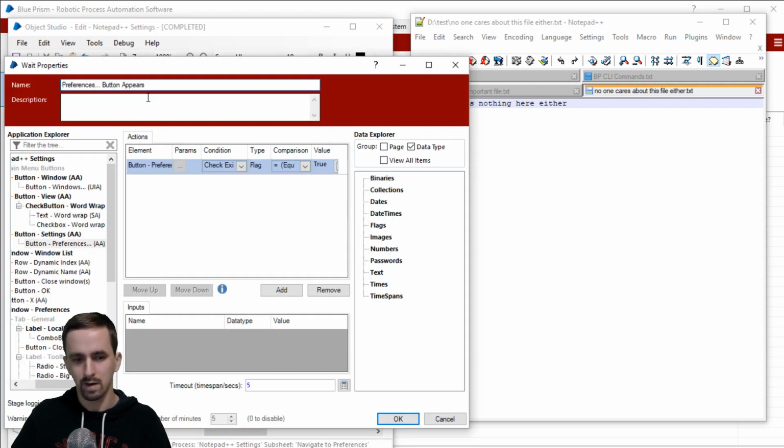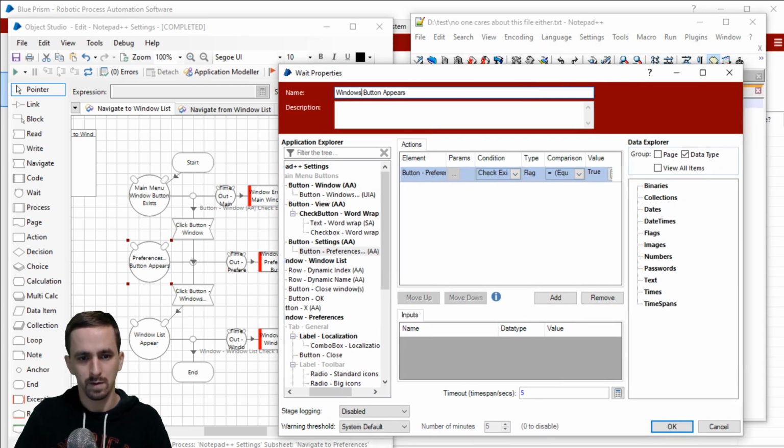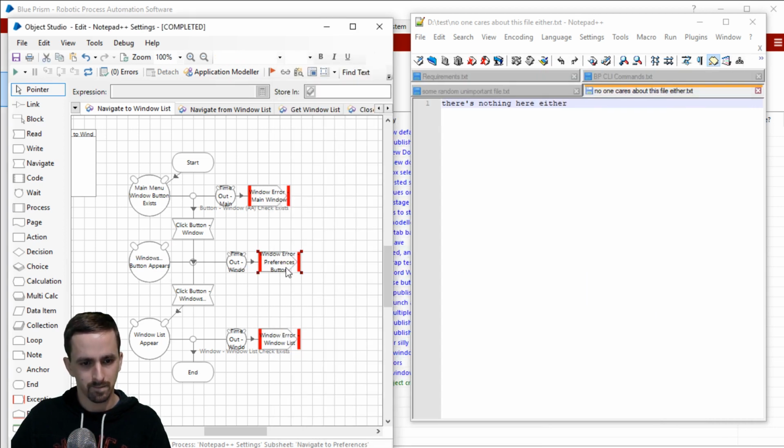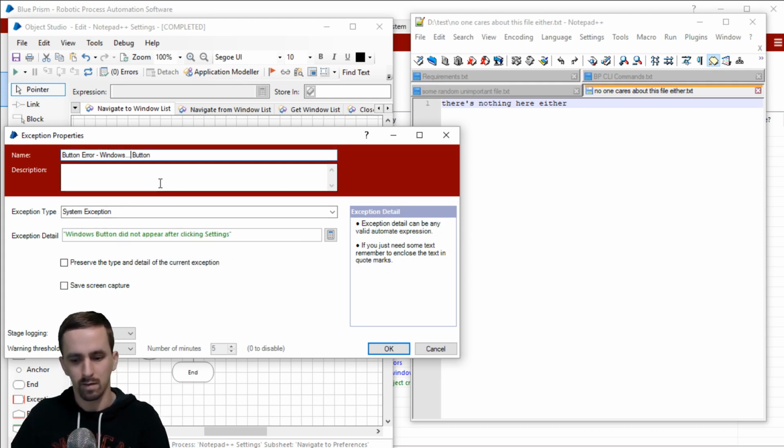Except it's going to be the Windows button. Window button appears. Wait. Windows button appears. This is going to be here. Check exists. This is going to be a button error, actually. Windows button. Windows button did not appear after clicking settings.